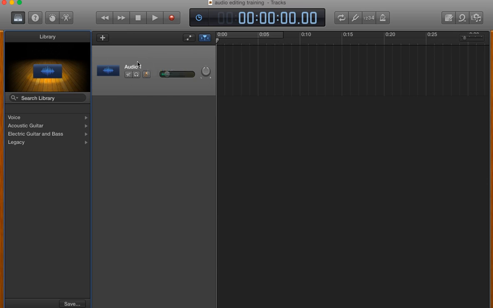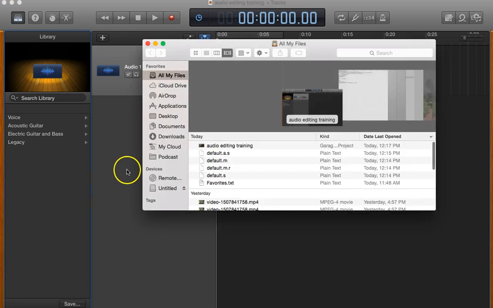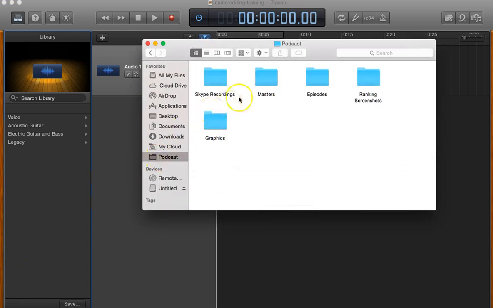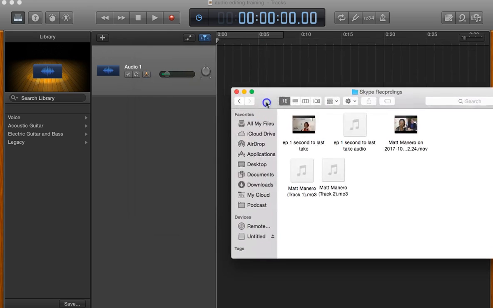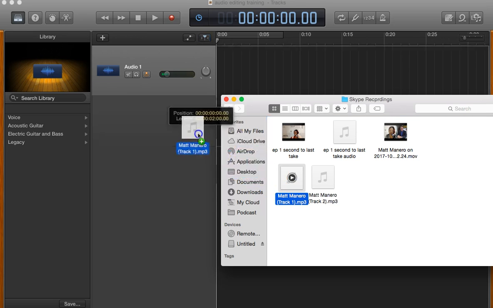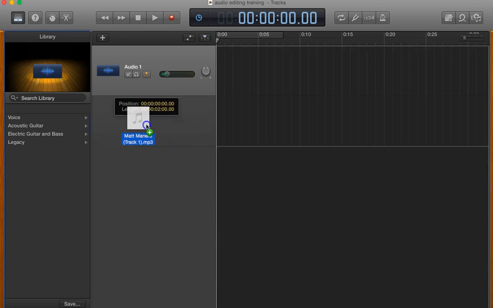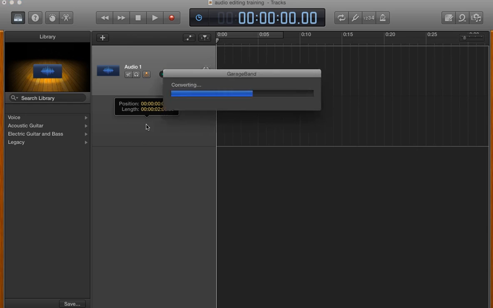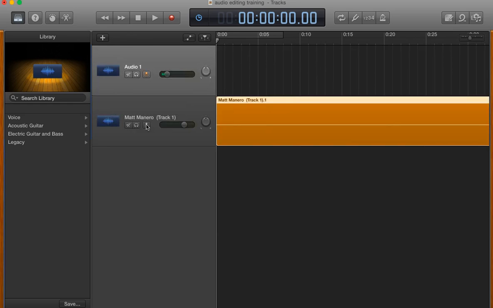It's very simple. All you have to do is go to your Finder or your home base and find your file. My file is over here, and simply click your file and drag it underneath the first track. When you drag it there, release it, it will convert and it will pop up there. Voila, it is there.